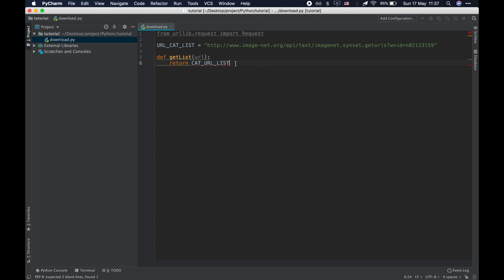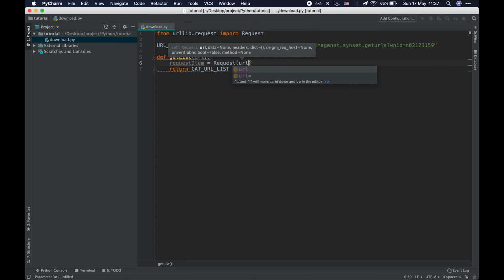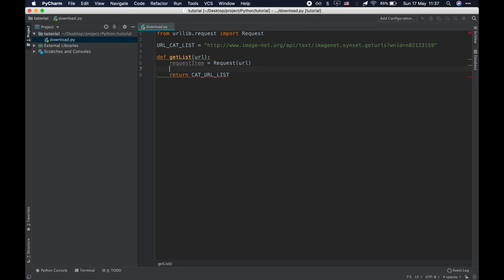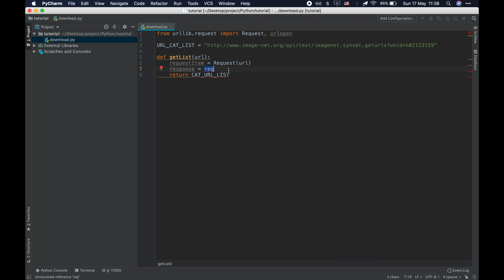Before opening up the URL to the list of images, we have to first make a request to specify what kind of request we're making, like which URL we're gonna open, something like that. So we're gonna open up the URL now with the request that we built. To open up the URL, we have to import another function called urlopen. So now we can open it with our request object, and we got a response.